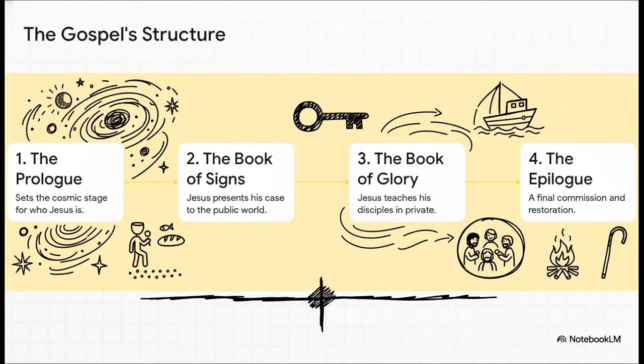It starts with a short prologue to set the stage, and it ends with an epilogue to wrap things up. That the heart of it, the real meat of the gospel, is split right down the middle into two huge, distinct sections. First, you've got the Book of Signs, which is all about Jesus' public ministry, and second, the Book of Glory, which zooms in on his private teachings to his disciples. Understanding this two-part structure is honestly the key to unlocking the whole book.